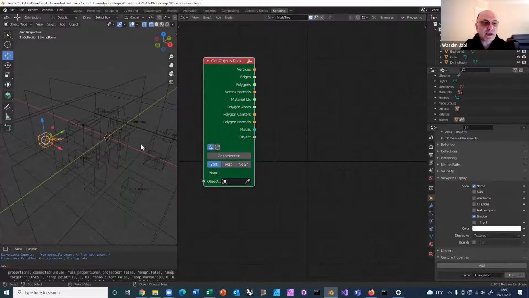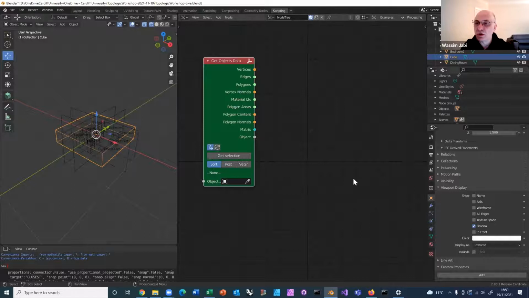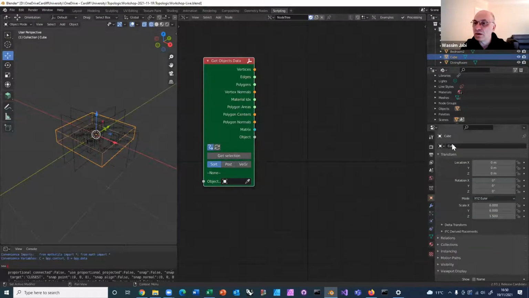So where is the building envelope? The building envelope is this one, this big one. It's called cube. We can change the name of it. So we can call it building envelope.